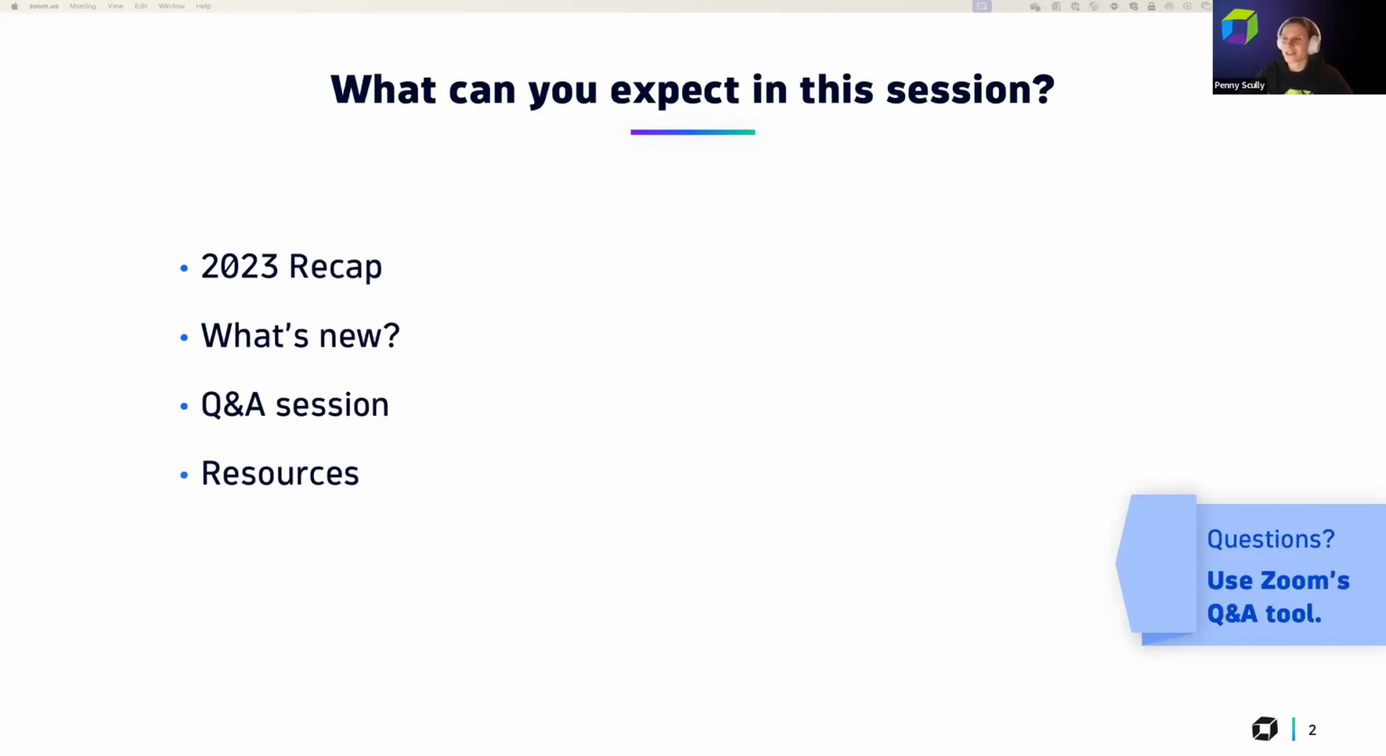So today's session's agenda is we'll do a 2023 recap. We'll also check out what's new in custom app development. And then we'll open up to the Q&A session. And of course, wrap up with a few resources for you that are useful for your custom app development.